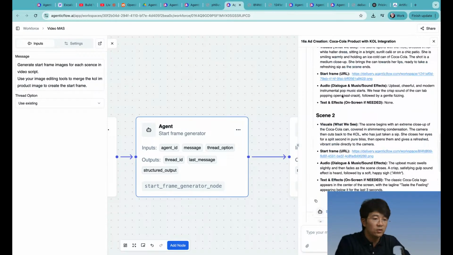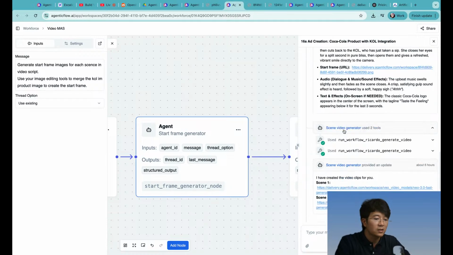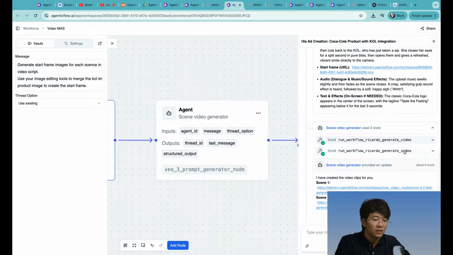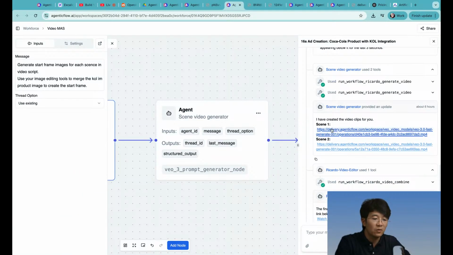And after we have the two scenes with the visuals, start frames, audio and so on, we want to pass it through to a scene video generator, which is the next agent, this agent. This agent is going to use generate video, and it will run two times, and it will create scene one, which is this video.